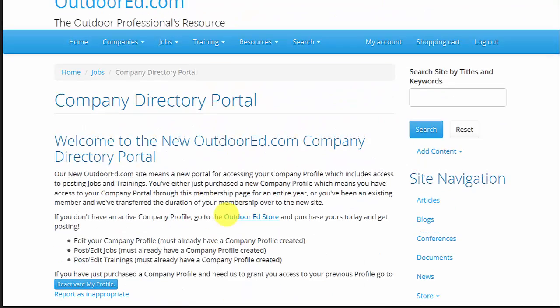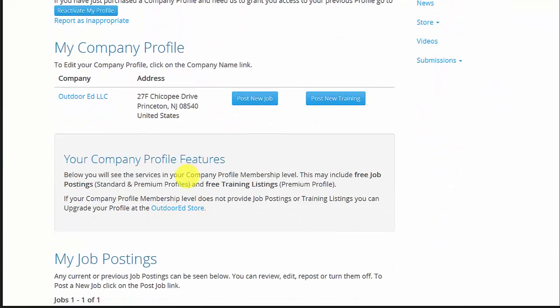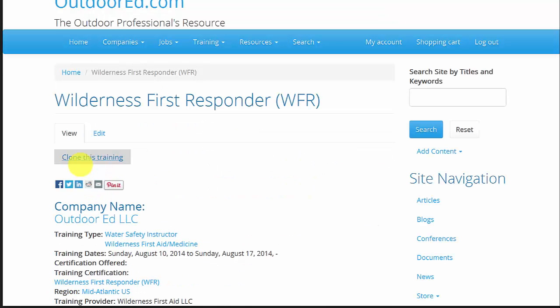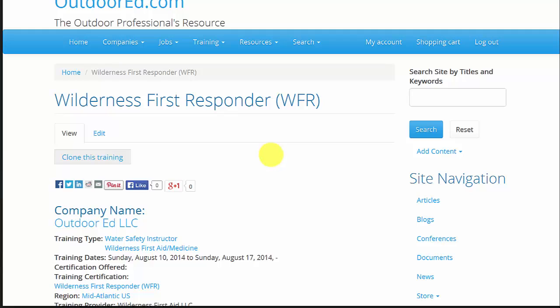So that's the overall process of posting a training at Outdoor Ed. I want to show you one other thing. We're going to go back and take a look at the actual posting. One button that I did not show you earlier is this button right here, Clone This Training.